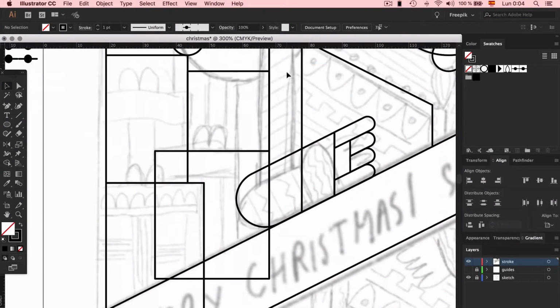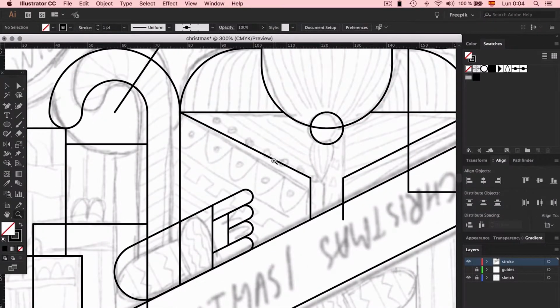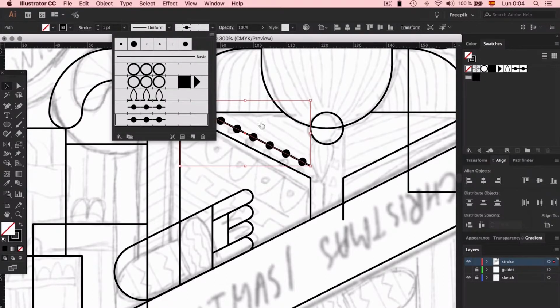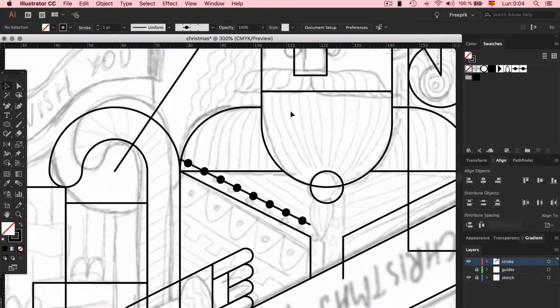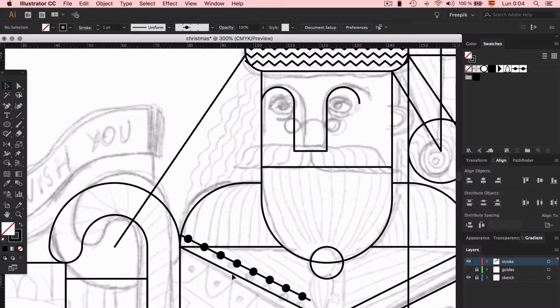So I'm going to use, for this part of the dress, I'm going to use this pattern, okay? This one. And now just keep adding detail.